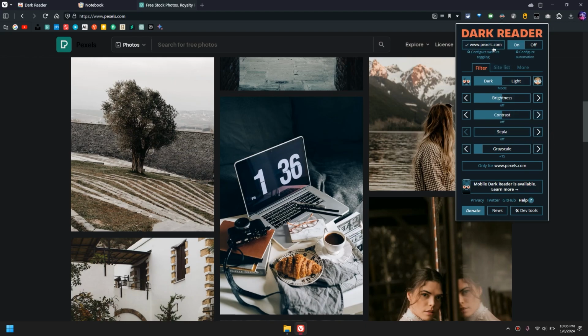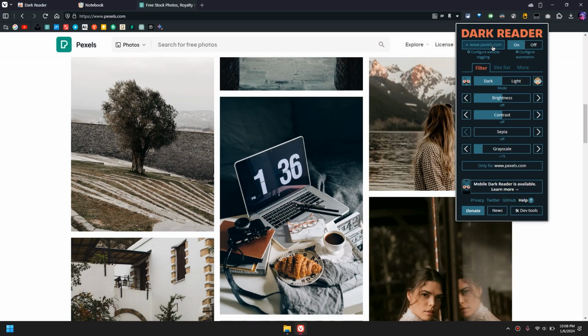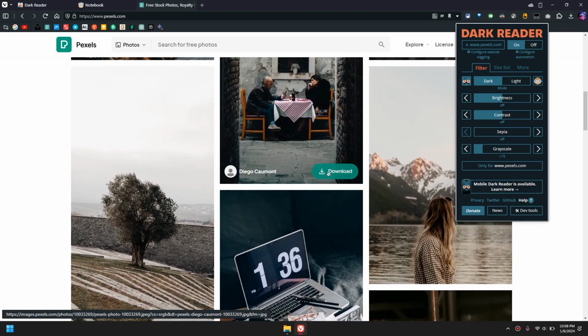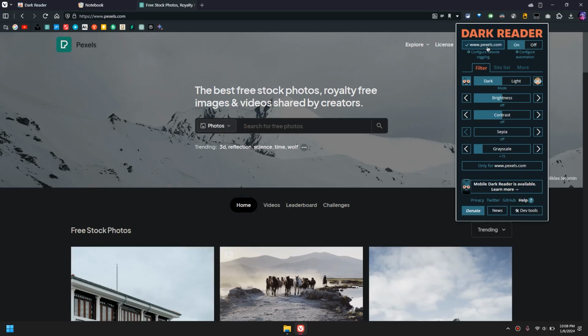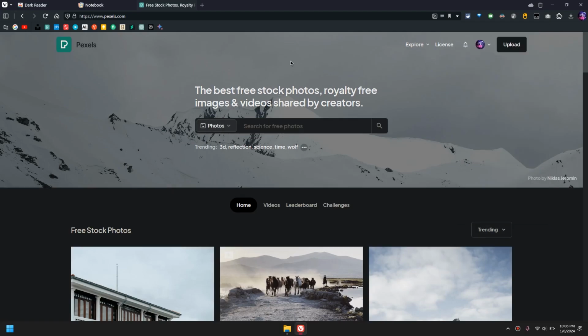Of course, if you want to whitelist any website and want it to appear original, you can click on the domain of that website. It will then bring it back to normal. The same goes here: if you want to temporarily disable the extension, you can click on this off. And then of course, if you want to add it back, it will forcefully darken the entire web page. This works on almost every website that is available on the internet.